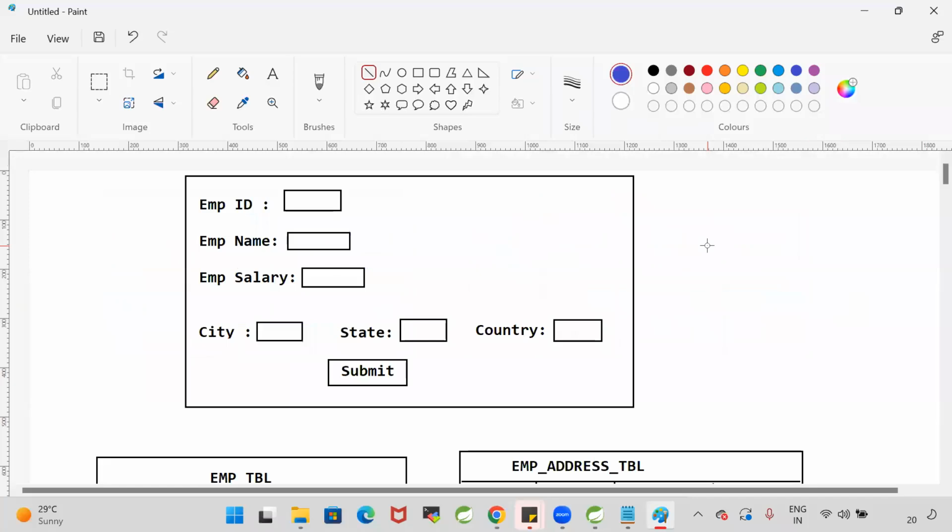Take this screen. Take the screen first.